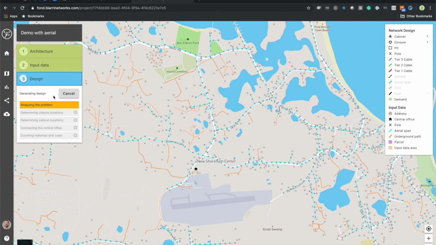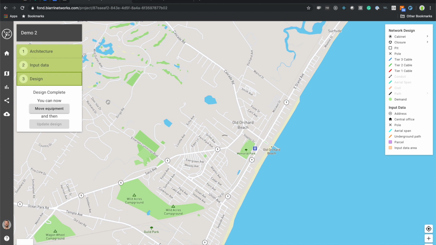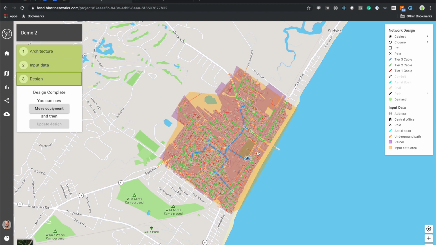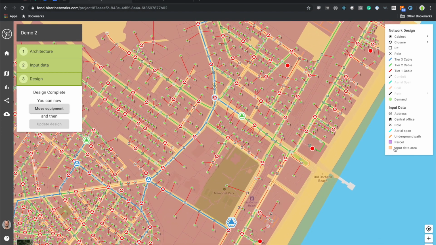Okay, so while that's running, I'm just going to jump back to the design we were working on earlier and see if that's finished. It should be if I hit refresh. Okay, so that's just downloading the design. All right, so let's have a look at the design here. I'll turn some layers off.